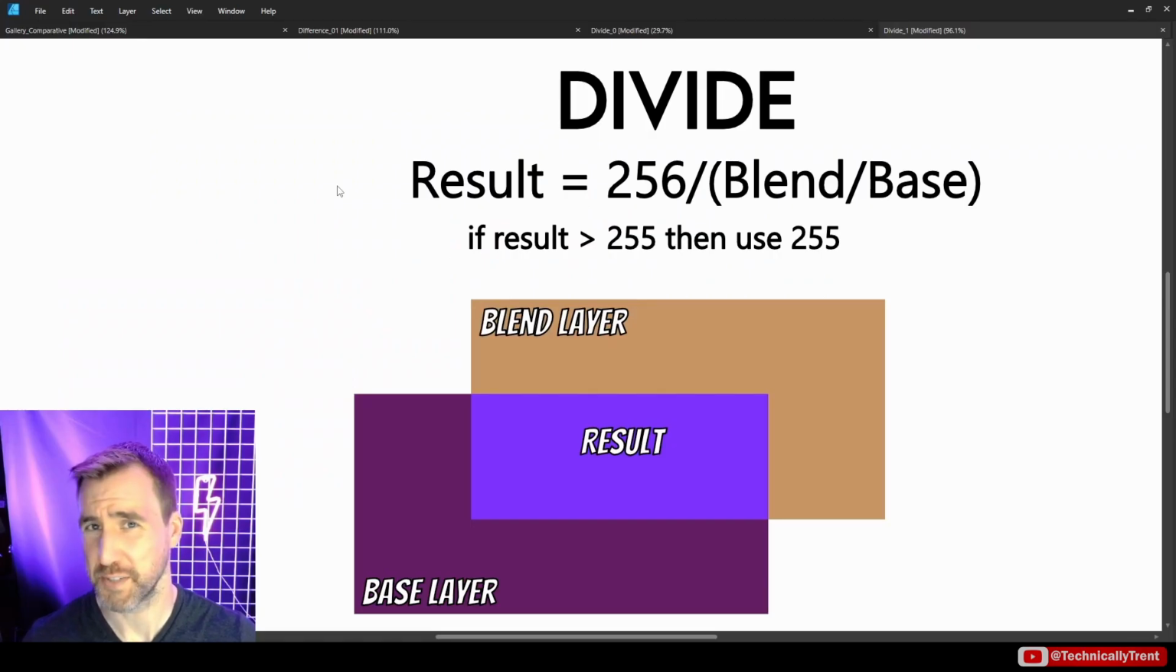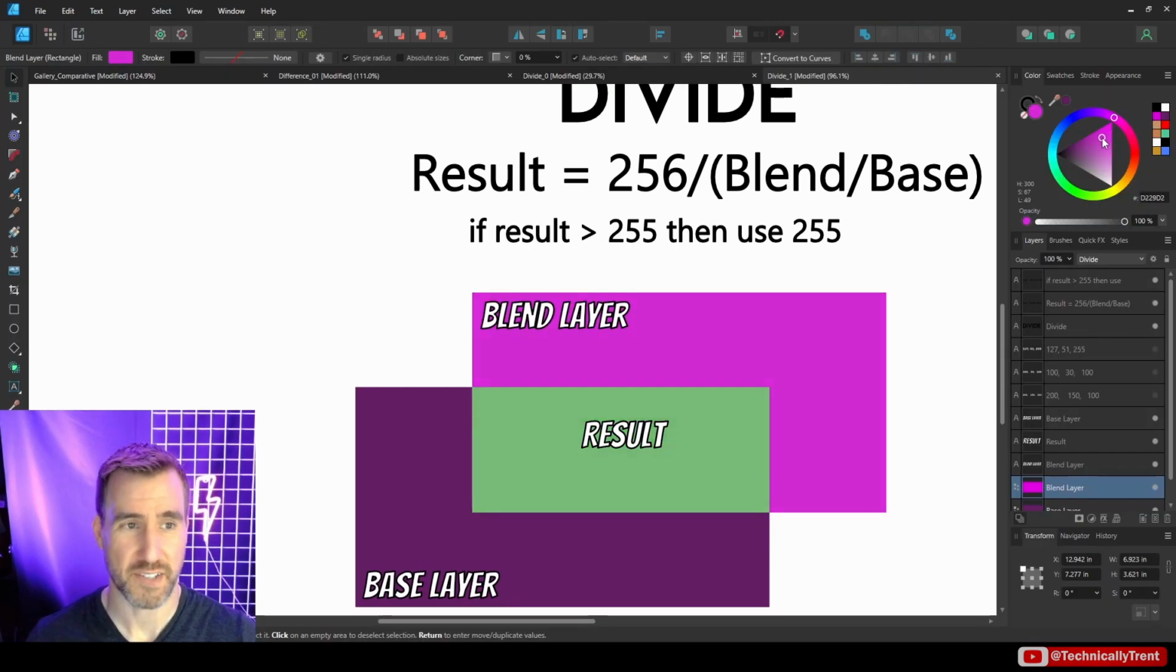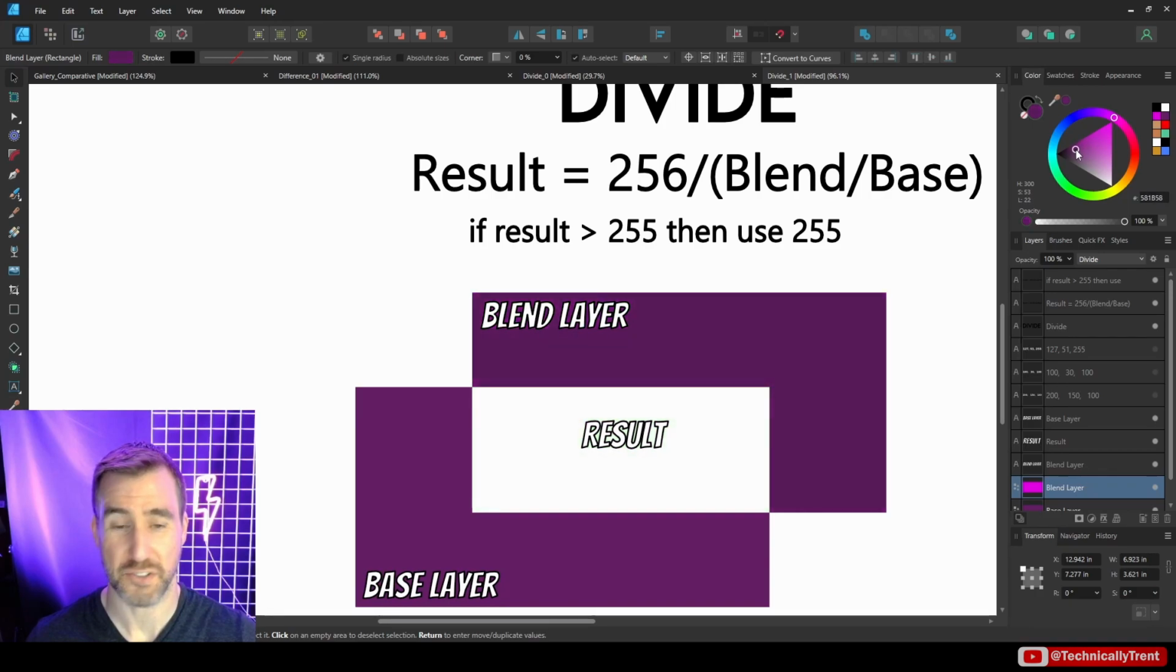So I won't go too crazy with the math, but I do want to point out something that I think will help build an intuition of why this works. What divide does is it takes 256 and divides it by blend divided by the base color. So you can see that whenever the blend layer and the base layer are the same, we're essentially setting it to white. And that explains why it's effectively setting this white point. So in my demo here, whenever I select the color on the blend layer that's close to my base layer, you can see it starts to go to white.